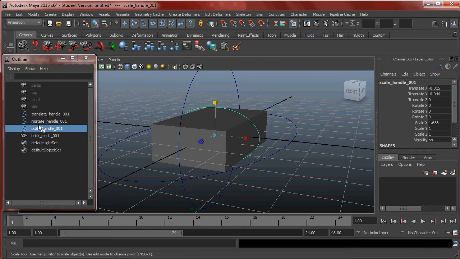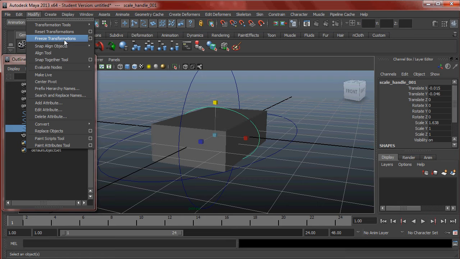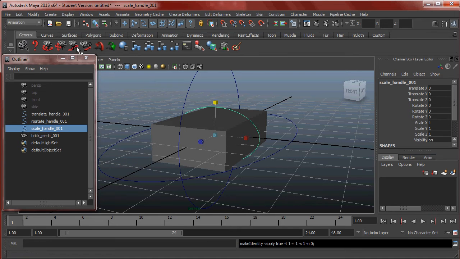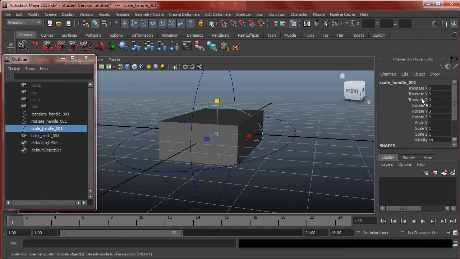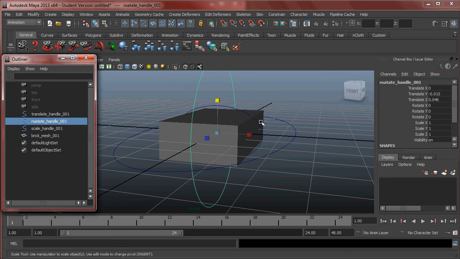Before we nest anything in our outliner, let's make sure that all our curves have their transformations frozen. So freezing transformations ensures that the shape of this curve and the position of this curve will remain the same while zeroing out our transformation channel right here. So if you look, freeze transformations, my scale curve remains oblong egg shaped while all my values are reset to their initial positions. So let's do the same for my rotate handle.